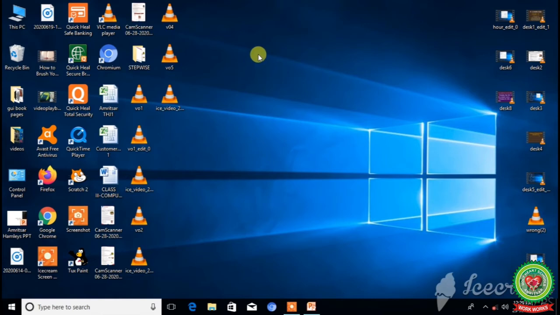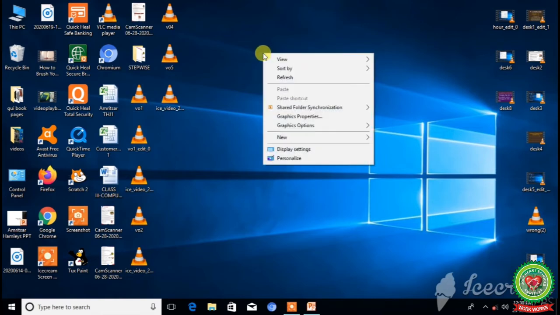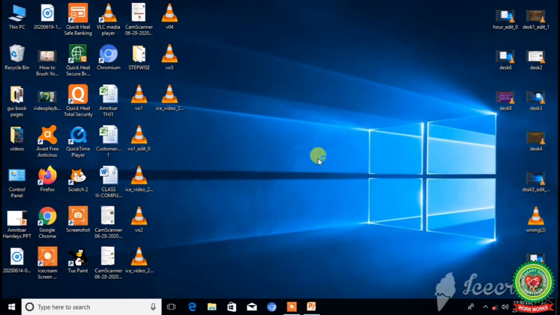So students, we will right click on this blank area of the desktop. Blank means empty area. So you can see that when we will do right clicking on the blank area of the desktop, then this pop-up menu will appear on the screen, and this pop-up menu is also known as context menu or shortcut menu. Now we are going to click on the personalize option.